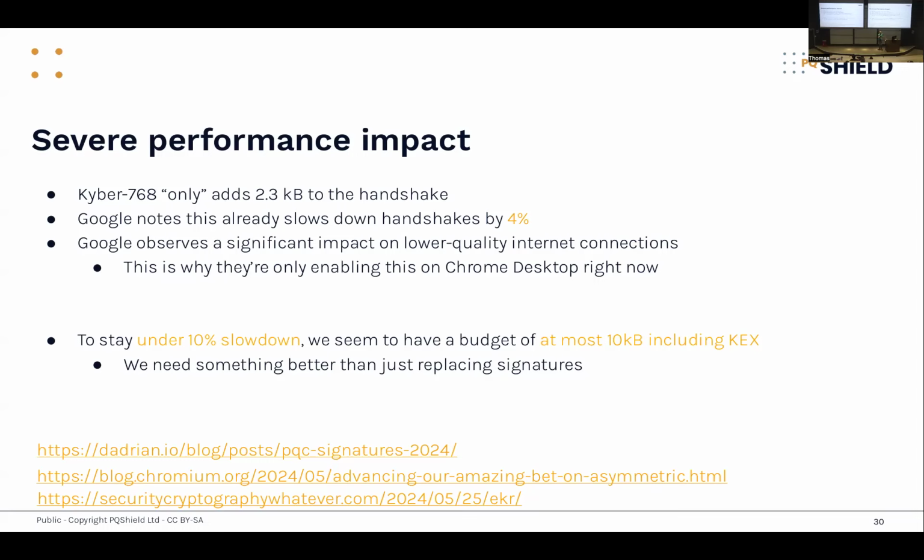Google also sort of gives us a budget. They say that to stay under 10% of slowdown, we need to stick to at most 10 kilobytes of additional data for the whole post-quantum thing. So key exchange and authentication. And that basically means that we need to do something better than just replace all of these signatures.